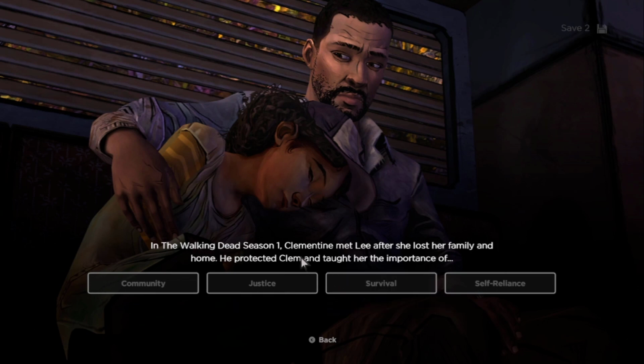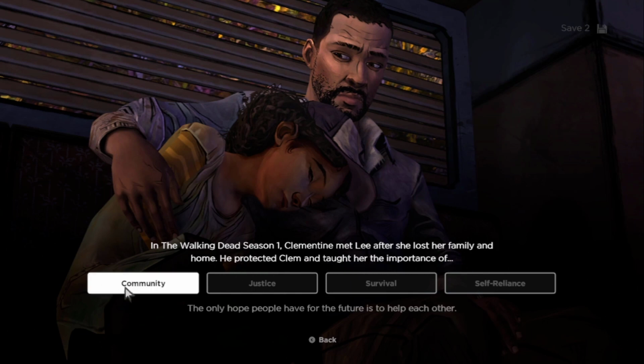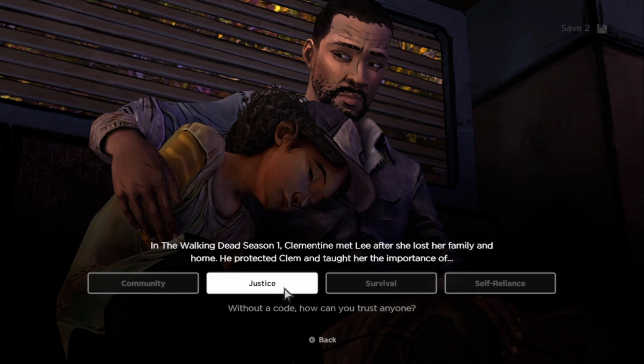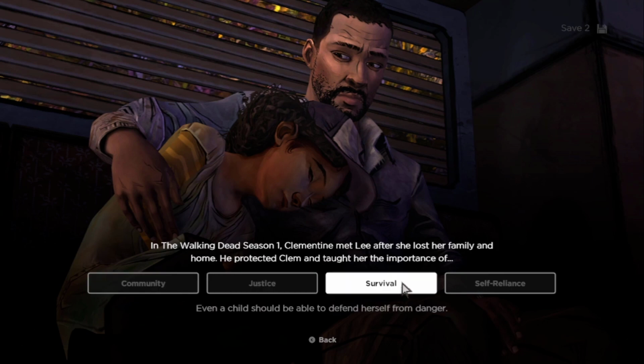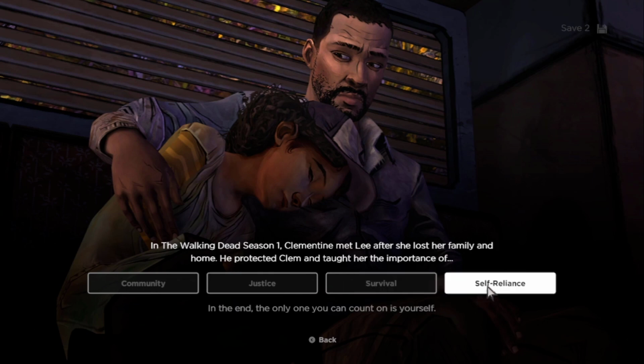In The Walking Dead Season 1, Clementine met Lee after she lost her family and home. He protected Clem and taught her the importance of community. The only hope people have for the future is to help each other. Justice, without a code, how can you trust anyone? Survival, even a child should be able to defend herself from danger. Self-reliance, in the end, the only one you can count on is yourself.